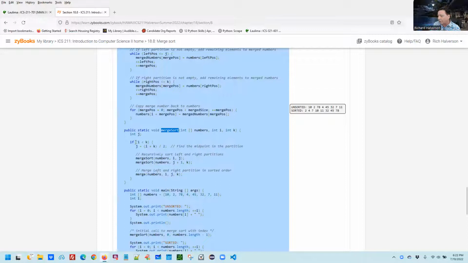This is the merge sort program. It's recursive. First, we find the J. The J is the midpoint. It's the highest index in the lower partition. So this merges the numbers from the beginning to the partition point J, and then this merges the numbers from J plus 1 up to the highest index number, and then once the lower half is sorted and the upper half is sorted, the two halves are merged together using this merge method.